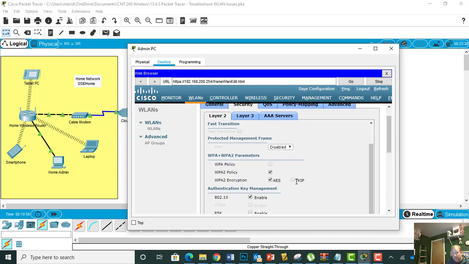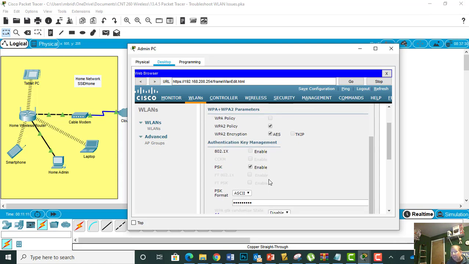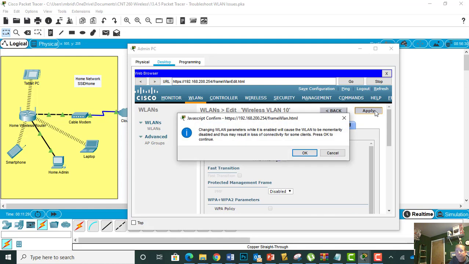Policy, correct. This is what's wrong. The authentication key method for WPA2 is supposed to be PSK, not 802.1x. Switch that over, make sure that this matches the password for SSID 10, which is Cisco123 with a capital C. Scroll back up to the top and choose Apply.